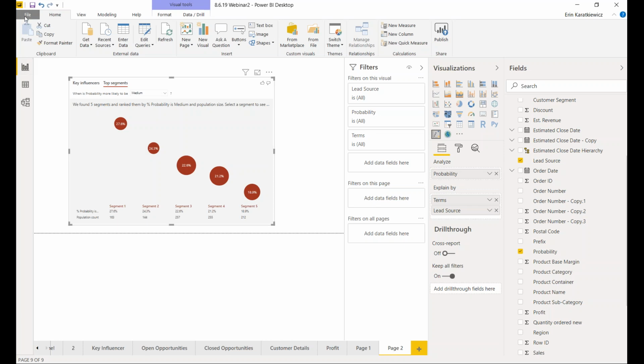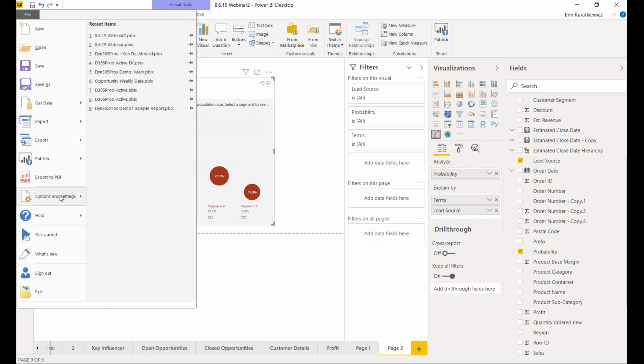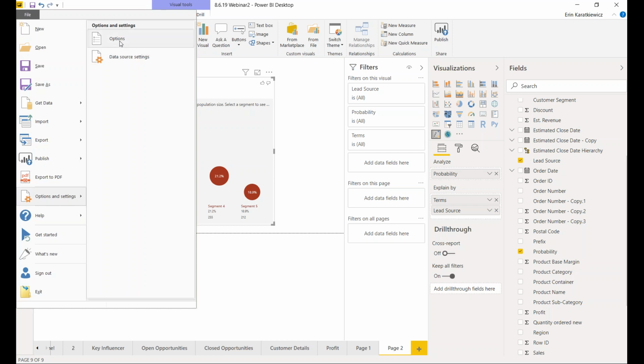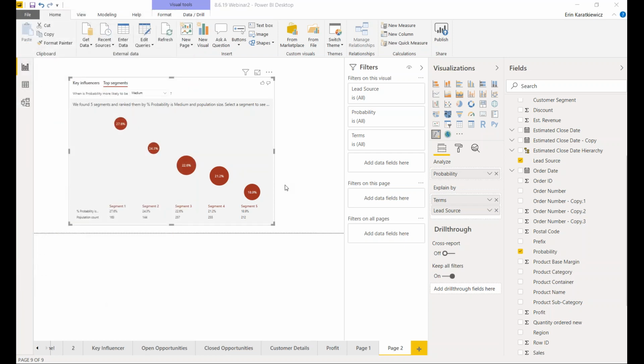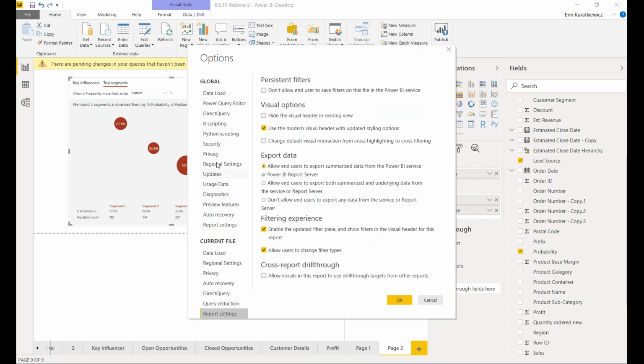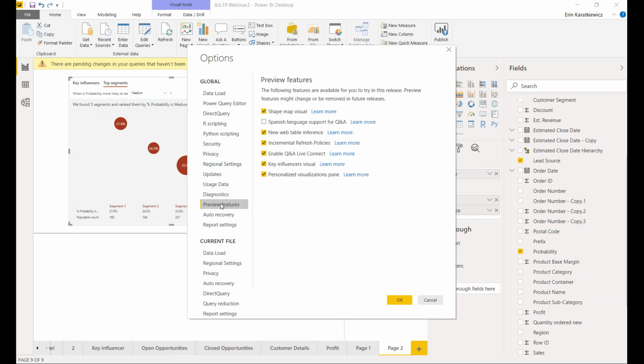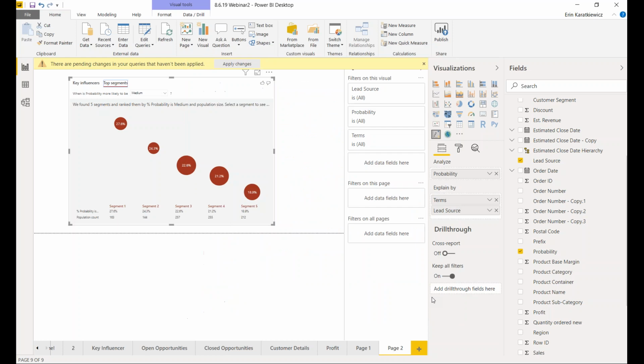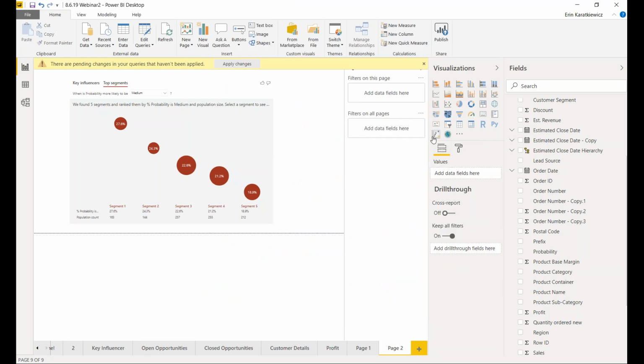If you don't see this as an option in Power BI, the other place to check again is under your options and settings. There is an option to turn on preview. So you'll want to make sure that all of your preview features are turned on as an option. So if you don't see that, go check out where your preview is and make sure that it's turned on.